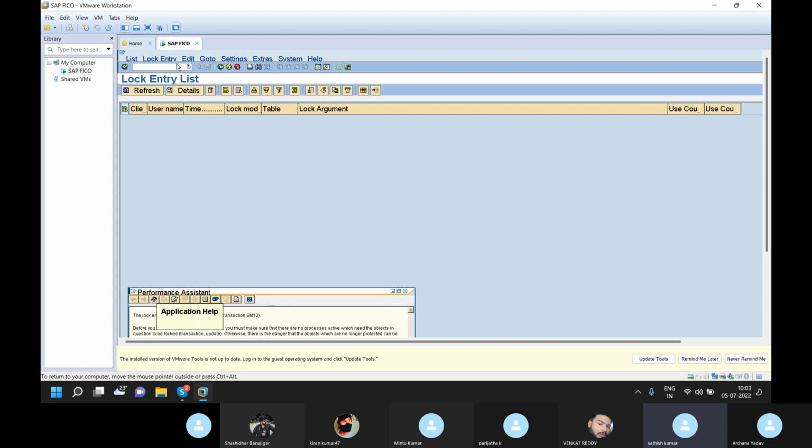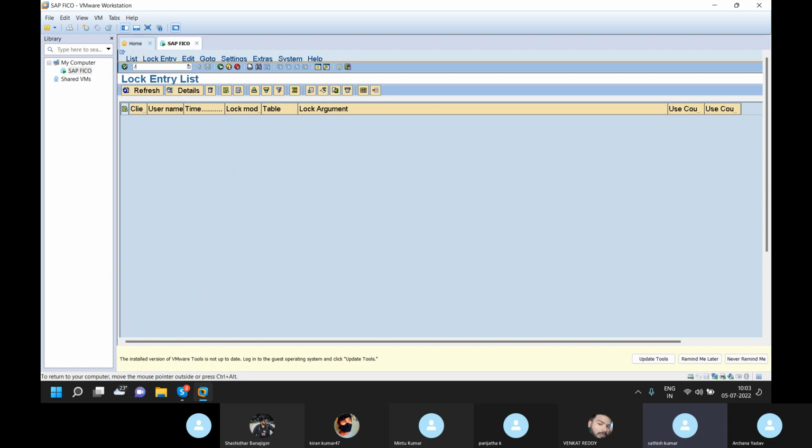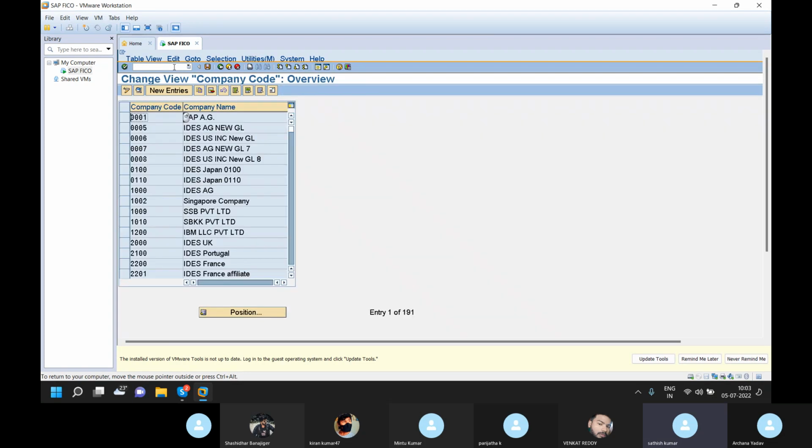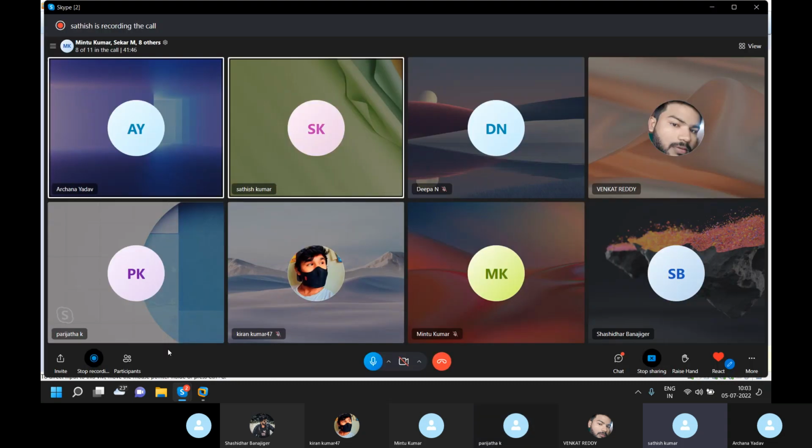So again, go to the same one, OX02, slash n OX02. Now you can see you are in change mode. Now you have to go to new entries. In display mode, I can't do anything, you can only view. I have to cancel the screen, then come again like this. If you are getting any lock, I told you the T code is SM12. Delete everything. Everything is recorded, so see my video and do the practice.